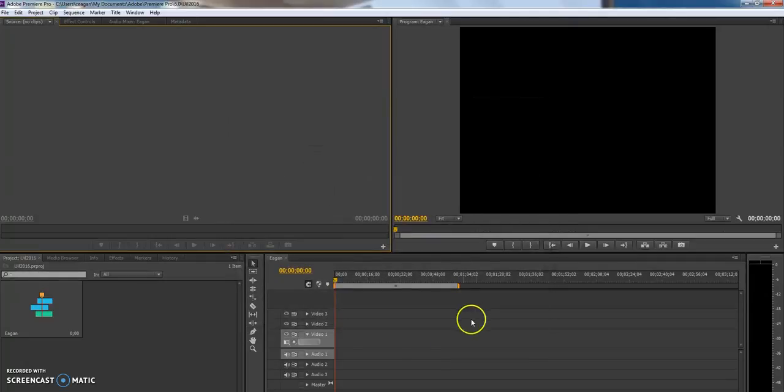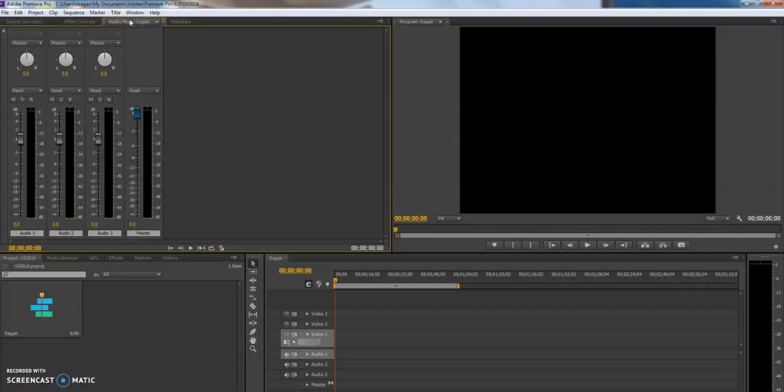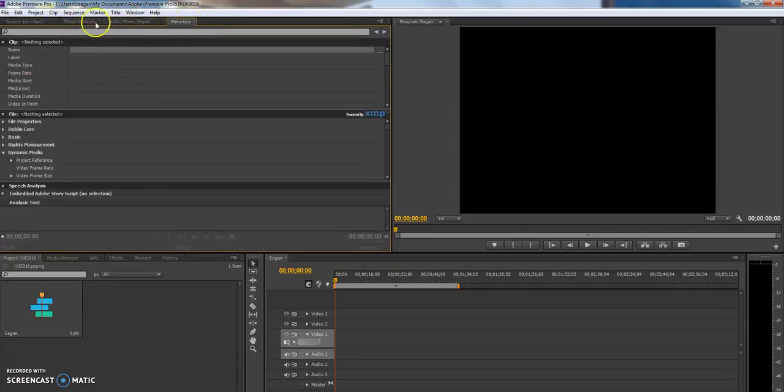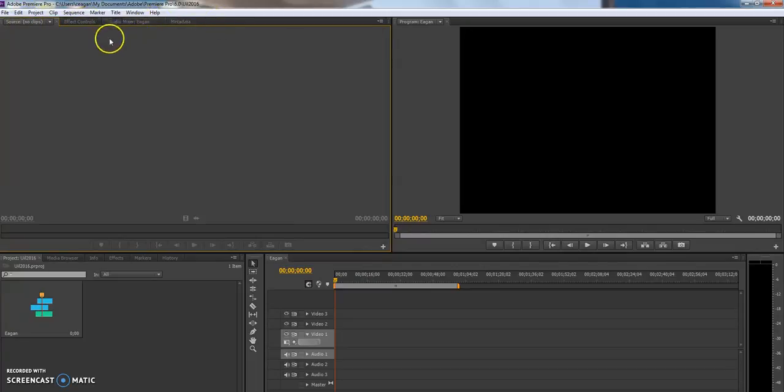Alright, so once you open it up, you'll see that your screen looks like this. You have your menu at top like you always do. Here you'll have your source coming in. This is also where we'll do our effects. If we do any audio mixing and metadata, the two that we will use the most is the effects control and the source code. Other than that, you probably won't get into any of this.